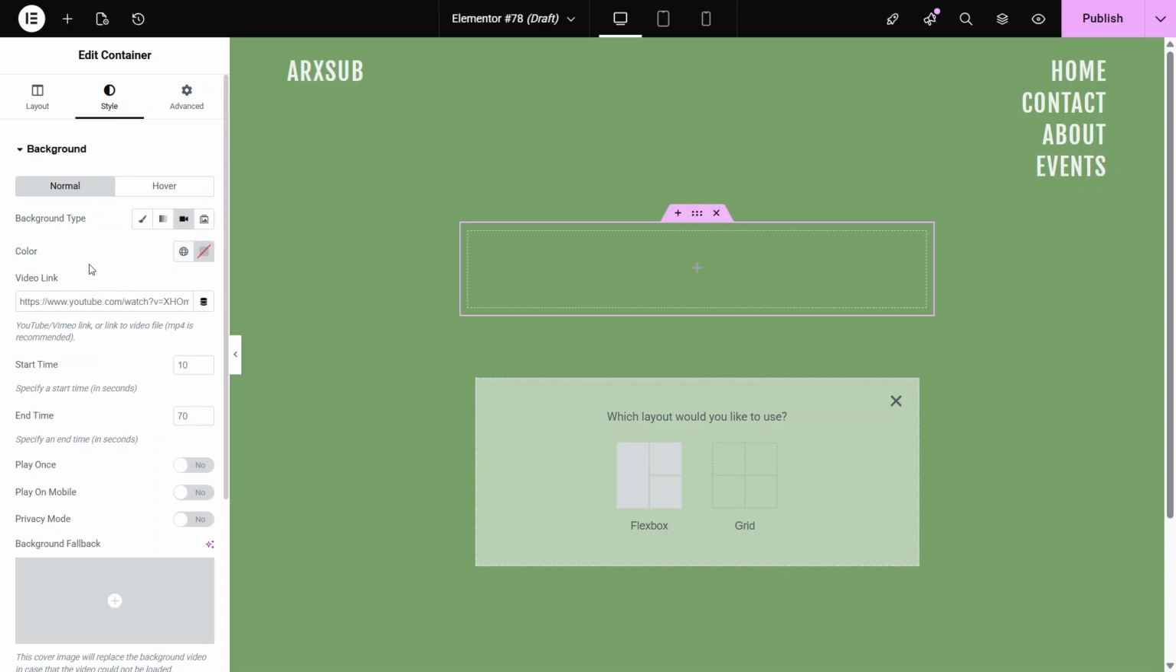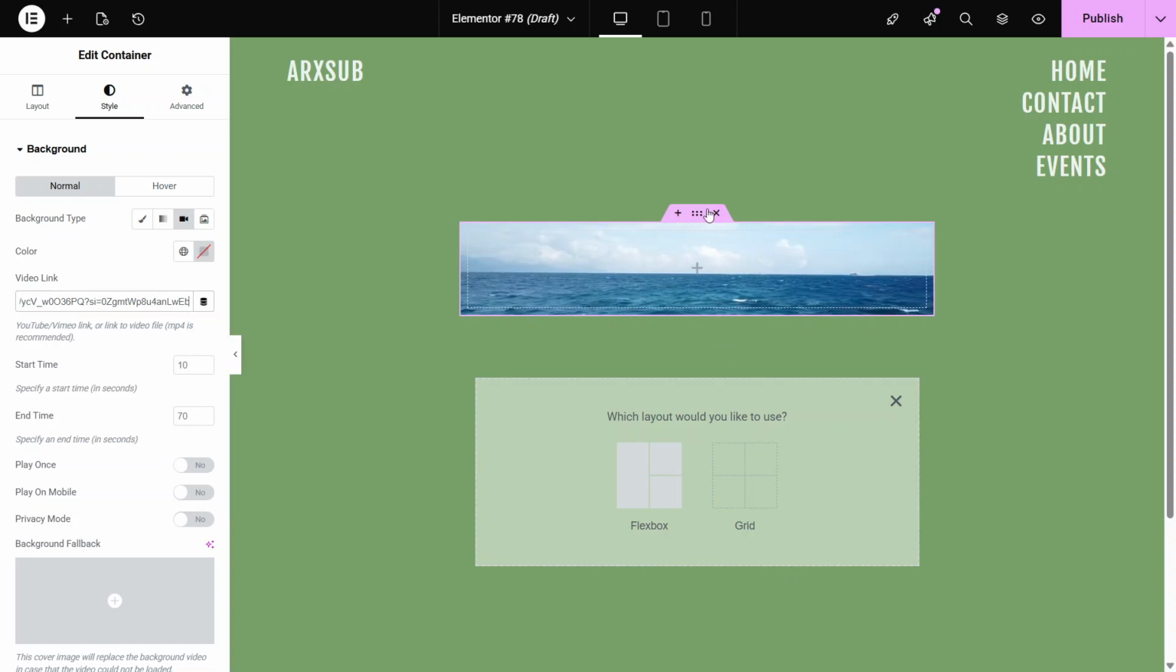Now, a field will appear where you can paste a link to your video. This can be a YouTube link, a Vimeo link, or another supported video URL. Paste your video link into that field. After a moment, Elementor will load the video in the preview area, and you should see your container now displaying the video as its background.